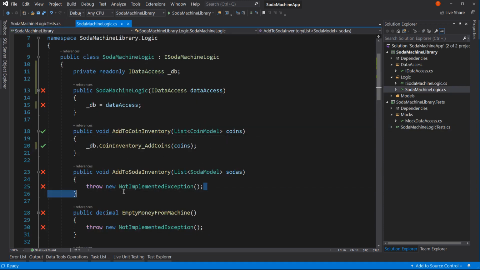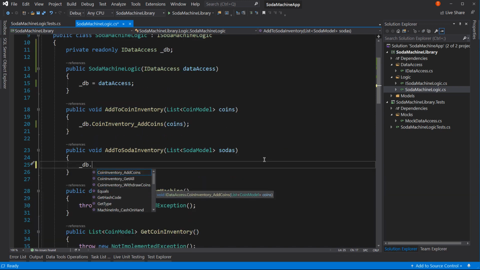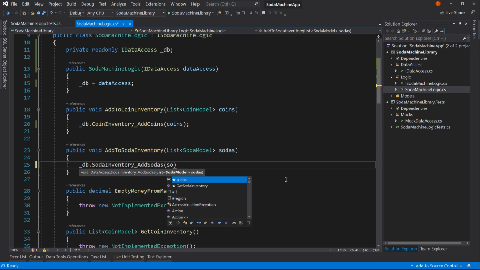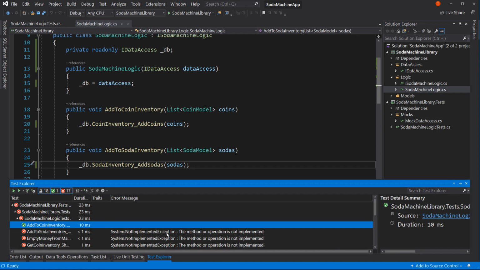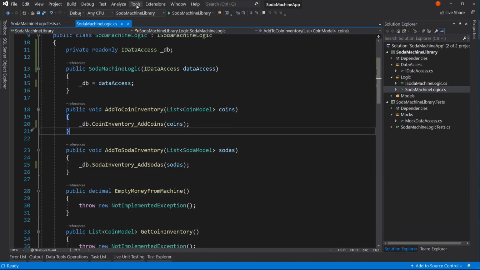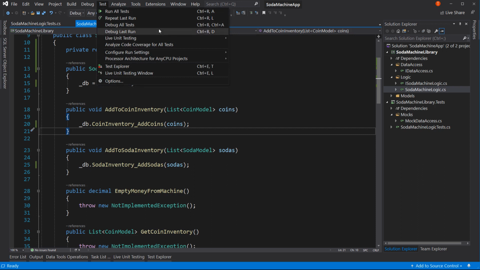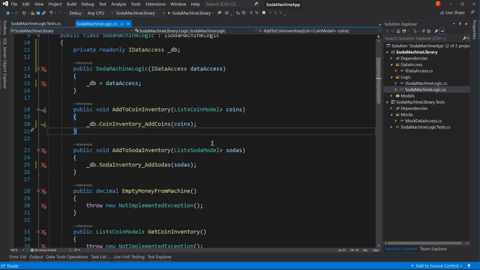So what I do is I say db dot, and we have probably a soda inventory. Yep, we do. Add sodas. And we have sodas. Like so. And if I save that, it looks like I just crashed my live unit testing. Let's see if we can re-enable that. I had a little bit of trouble with the tooling this morning. So let's go back to live unit testing and hit start. And it should be that this now has a passing test. Excellent.